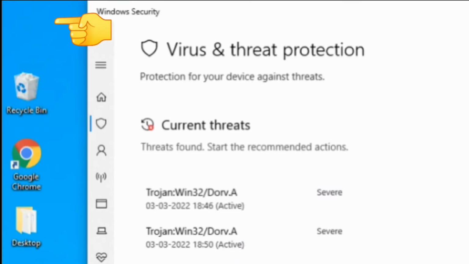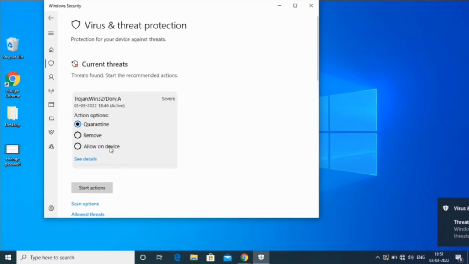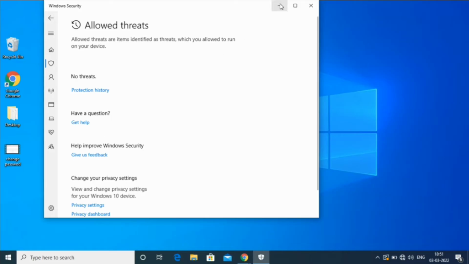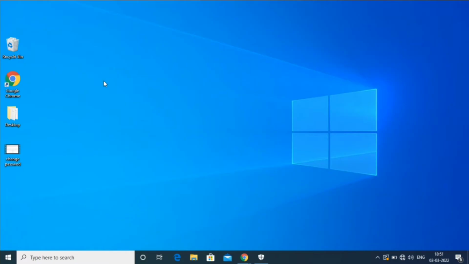At the moment when you allow the threat, the icon gets disappeared. And again, go to the second threat and press Allow. This is the second error, and the icon gets disappeared. Windows Defender removes the Tally ERP 9 icon from the desktop.